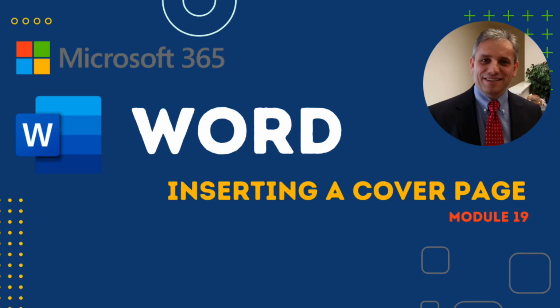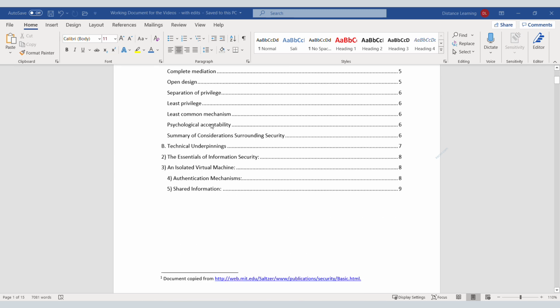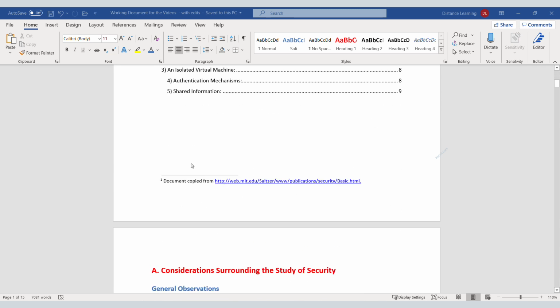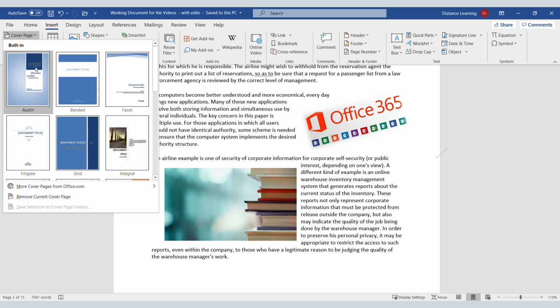In this segment of the Word tutorial, we're going to learn how to insert a cover page in a document. So here we have a document that we have added a bunch of stuff to, and now we want to insert what's called a cover page. You can click here on the Insert tab, click on Cover Page, and then choose from one of those templates.